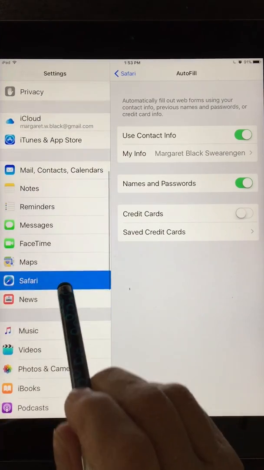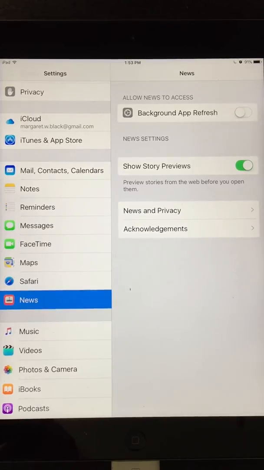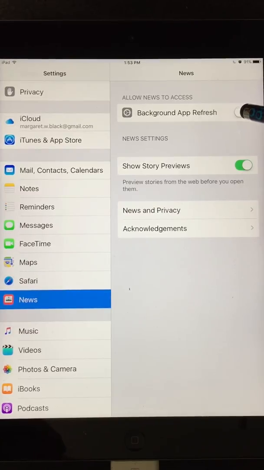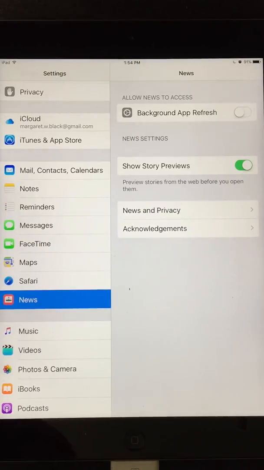And the last one in this section is news, which is a new app, and that's for reading current news and stuff like that. I don't usually use that because I'll just use Huffington Post or Google News for my news. I don't allow background refresh because then it would really be updating all the time for new news, and I don't want it to do that. However, if I ever do go there, I want it to show the previews, just a couple of sentences about what each entry is about.